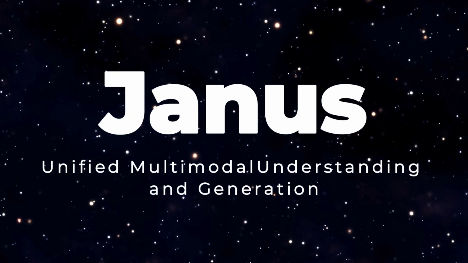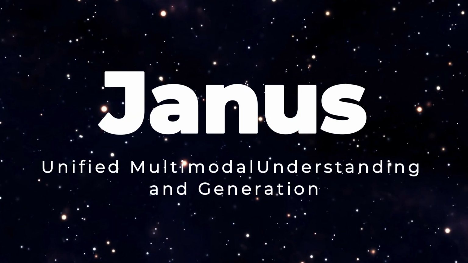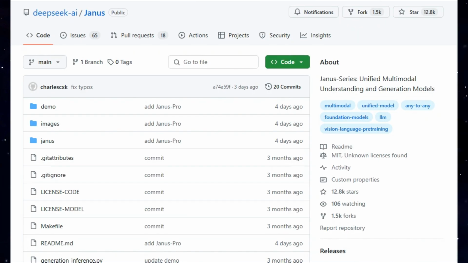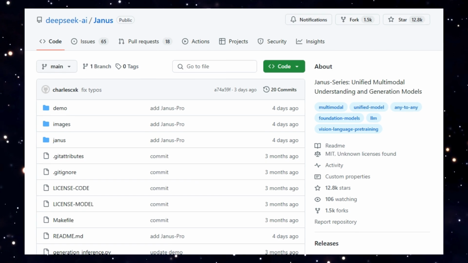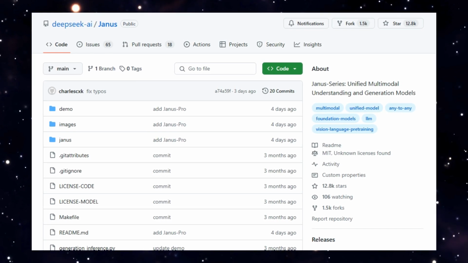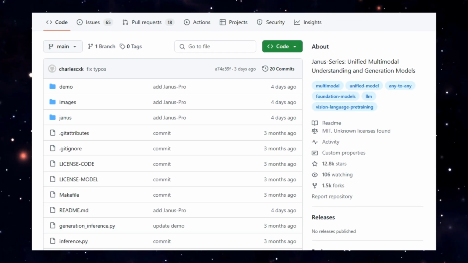Project number 4, Janus, Unified Multimodal Understanding and Generation. We're diving into another exciting project called Janus, Unified Multimodal Understanding and Generation Models. Now, what exactly is Janus, and what makes it so unique?